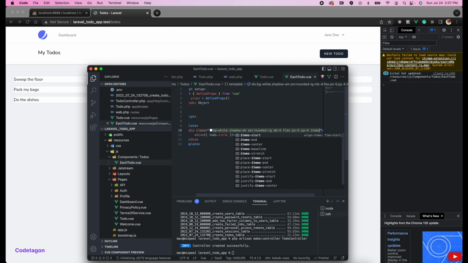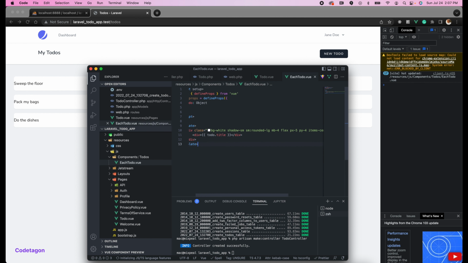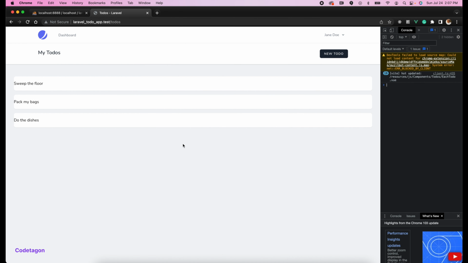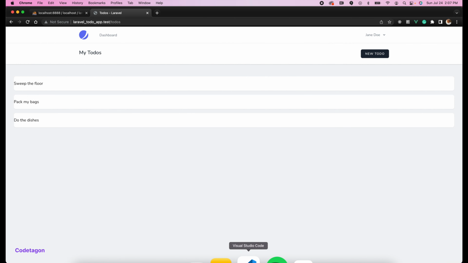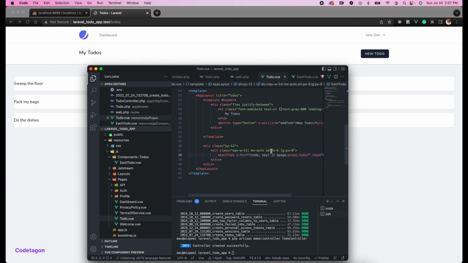Okay, so items-center to arrange everything, and cursor-pointer, and justify-between. What am I doing? Justify-between. Okay, so this is not what we are expecting. So let's continue. So yeah, in the to do, we want it to be centered, to jump into the center.